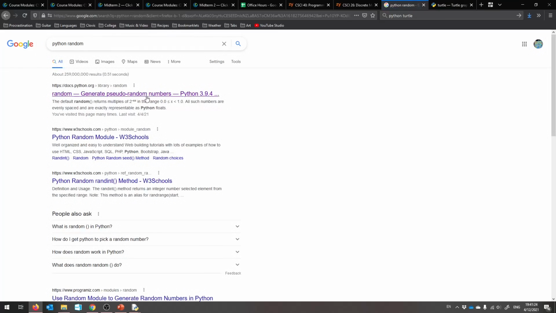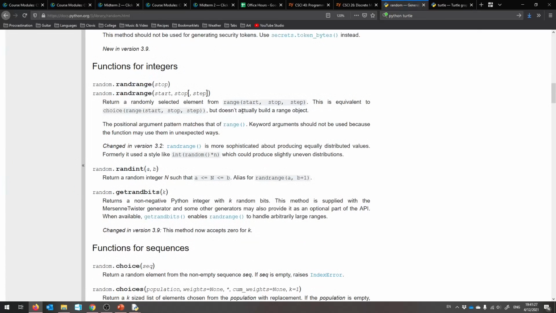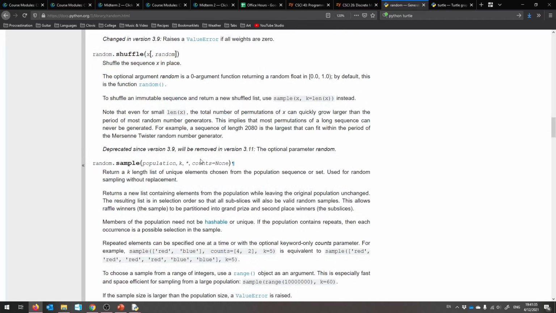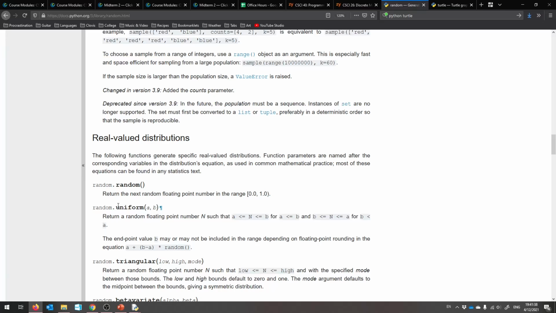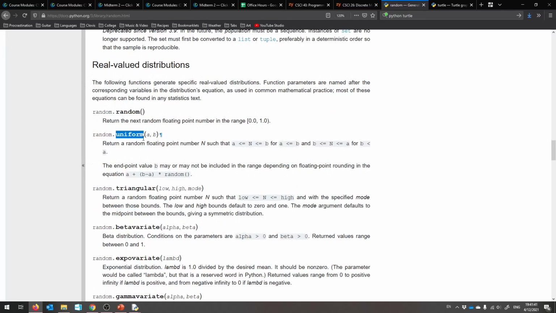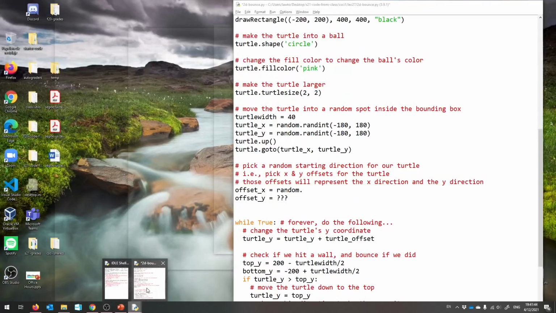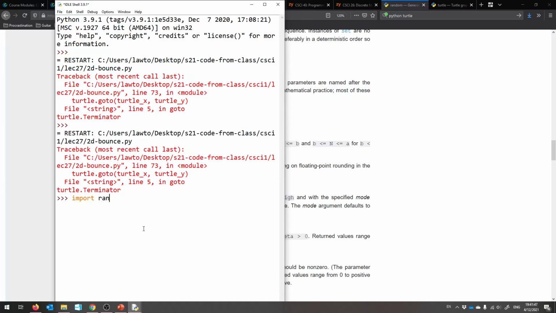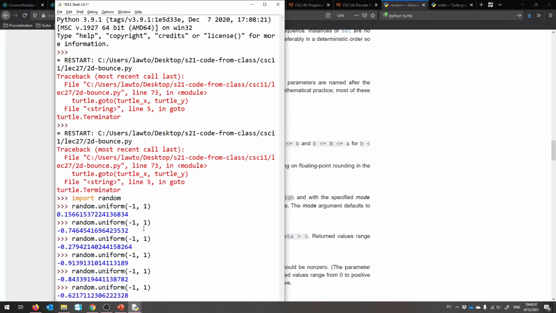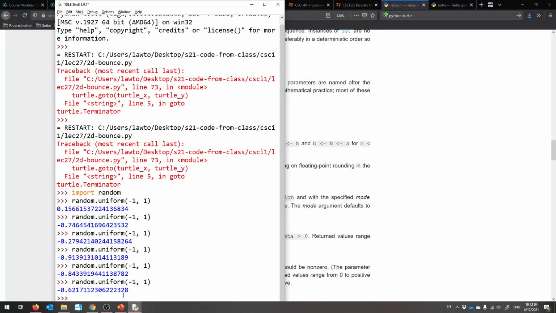Let's go to the random page and look at how to get random floats, not rand ints. Sample, shuffle, random. Aha, uniform. That'll do it. Because random.uniform between A and B gives you a random float between those two numbers. So if I say import random, random.uniform between -1 and 1, every time I do that, it'll be a different random floating point number, see that, with the decimals, between -1 and 1. Isn't that nice?